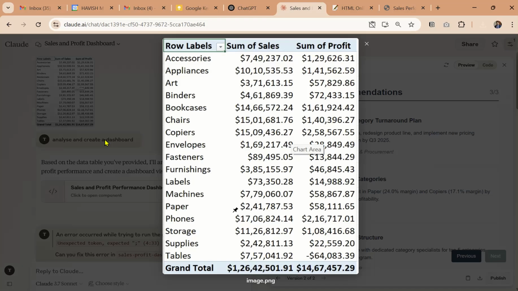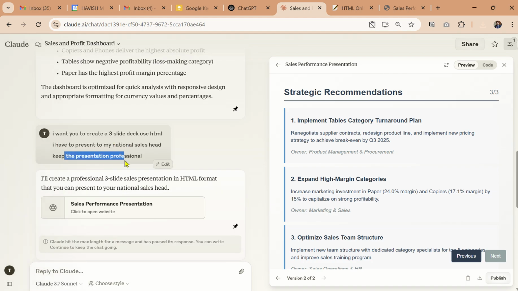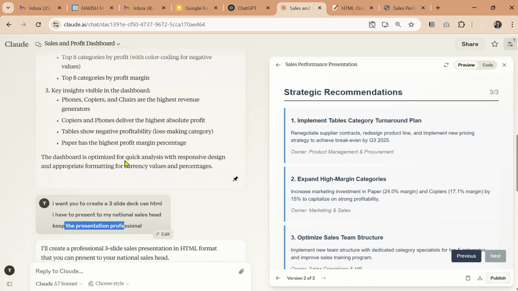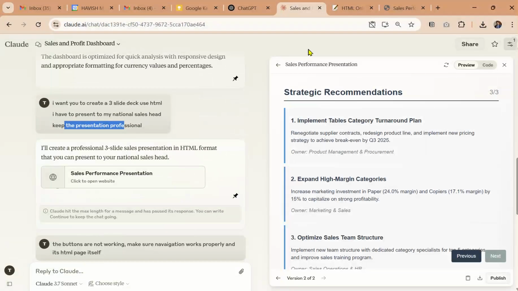I could have specified what kind of slides I wanted. I just said I want to create a 3 slide deck, use HTML. I have to present to my national sales head, keep the presentation professional. I was doing a workshop on Excel with the sales team, and I was teaching them pivot tables, and I wanted to demonstrate AI to them. And this is how we can do it.